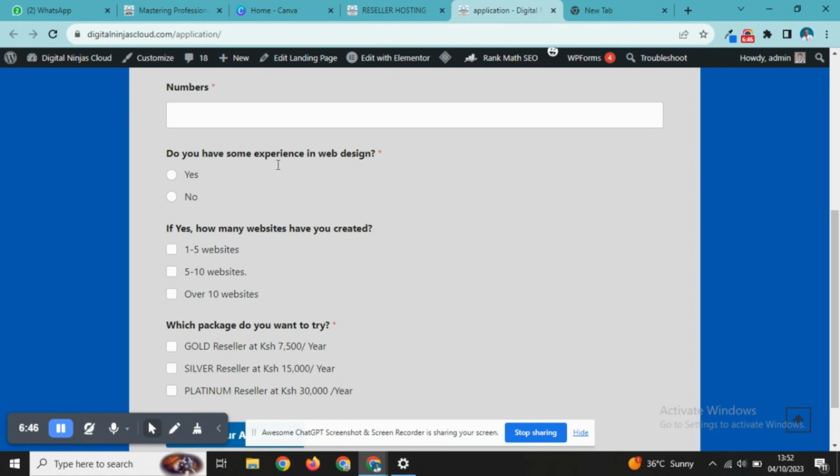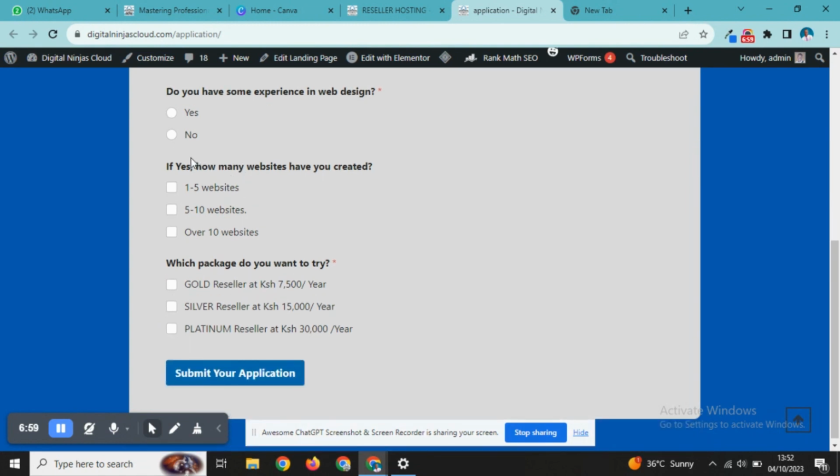Of course, that will help me to know whether you are a developer yourself, or a designer, or you want to have the server and let someone do the projects for you. And then the other question is, if yes, how many websites do you have? I just want to know the database: between 1 to 5 websites, between 5 to 10, or over 10 websites.